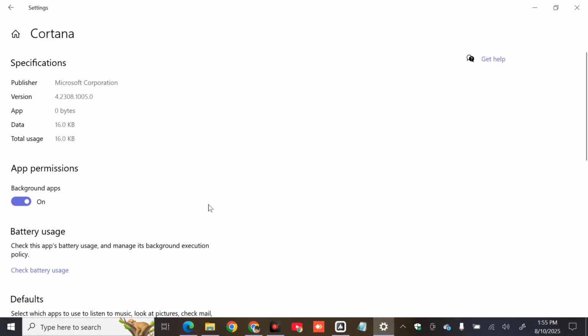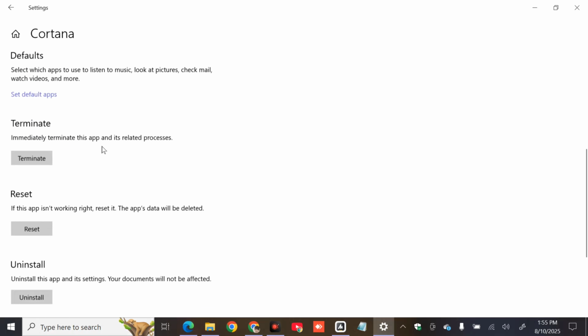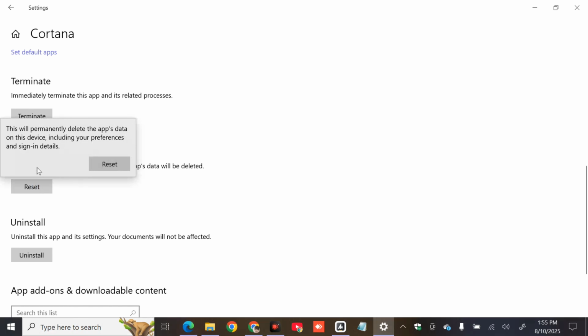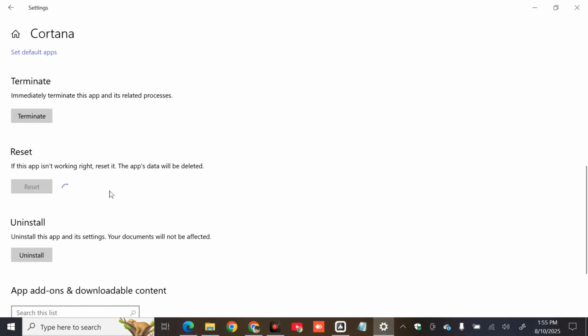Then here, scroll down, find and locate this Reset. All you have to do is tap Reset, and this will permanently delete the app's data on this device, including your preferences and sign-in details. Then click Reset, and wait to complete the reset process. And after that, we need to close.